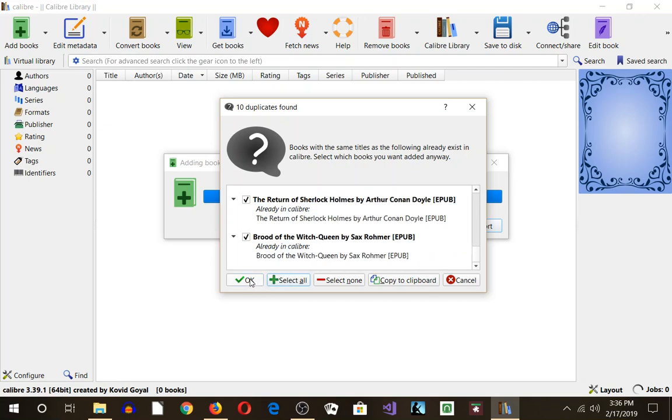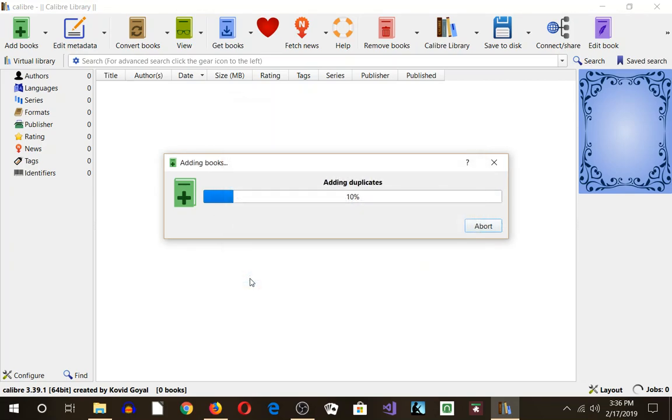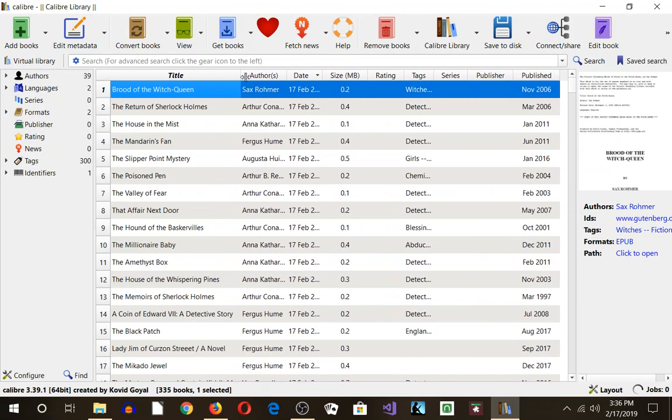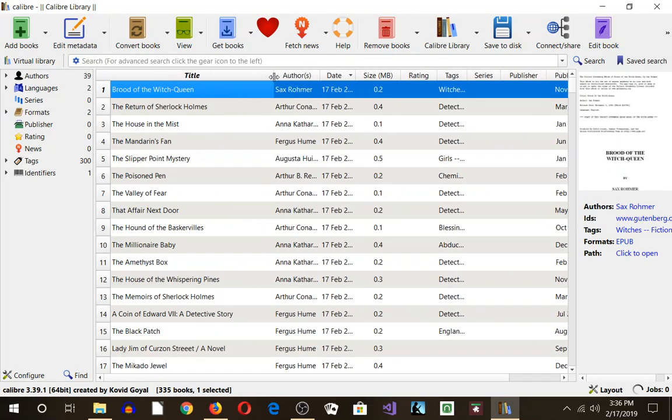And then you just select OK, and it will add the duplicates. See, this won't take too long. Okay, now you see the books. I know it has everything so close together.